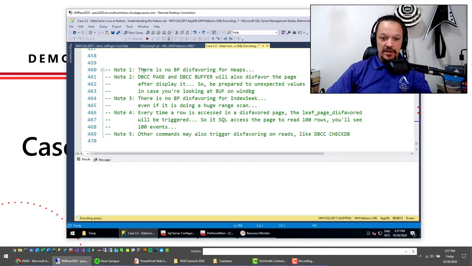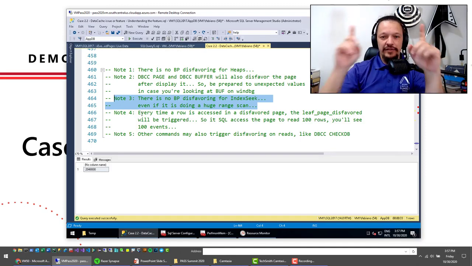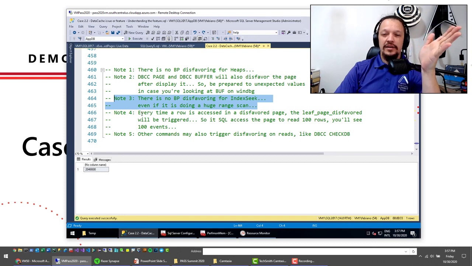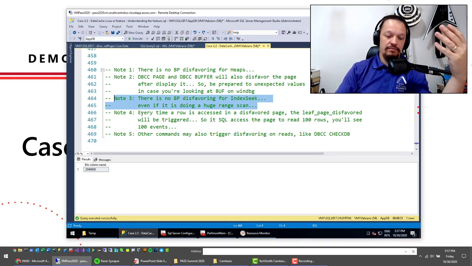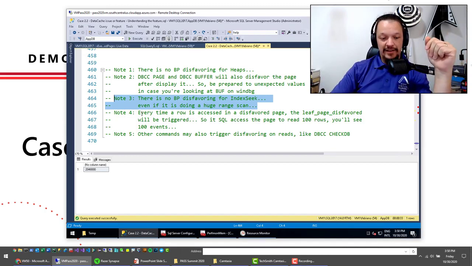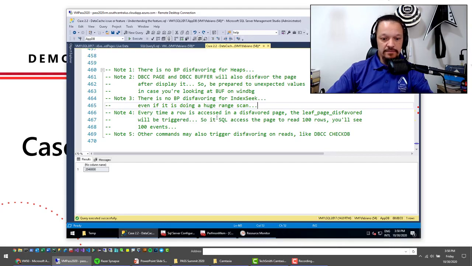A few notes here. There's no buffer pool disfavoring for heaps. So if you do have heaps and the heap has 1 terabyte, it's going to remove everything from the buffer pool and replace the information with the data from the heap. The CHECKDB would favor. There is no buffer pool disfavoring for index seek if it is doing a huge range scan. So be aware of it. It's only for scans, and looks like it is driven by the query optimizer. And I said looks like because this is not documented, and most of those things I figure out by looking at the debugger and doing my own tests. So I might say wrong things here, but so far I'm pretty confident that I'm not wrong in any of those comments, but I might be.